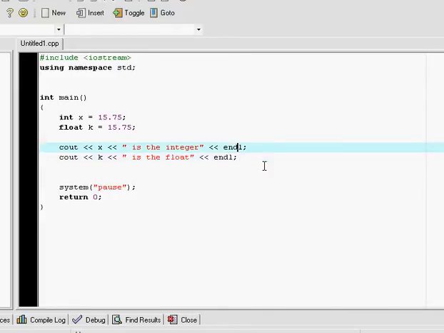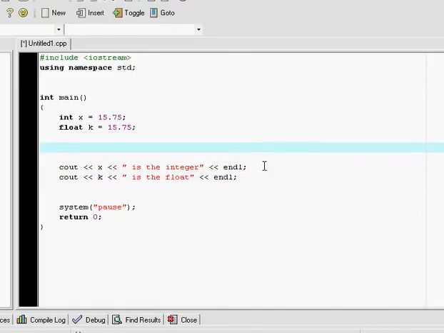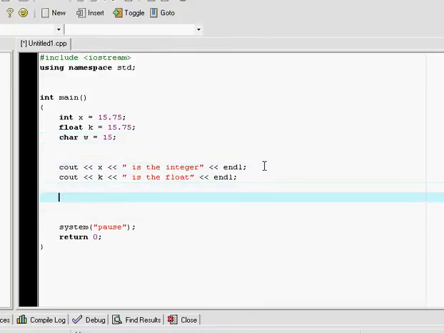So once we're done with that, go up here, see this. Now let's talk about char. Char is an ASCII number. I'm not sure what that really stands for, but I don't even use char because it's so weird. Watch, let's give a value of w to char. Let's give it 15. I like the number 15.